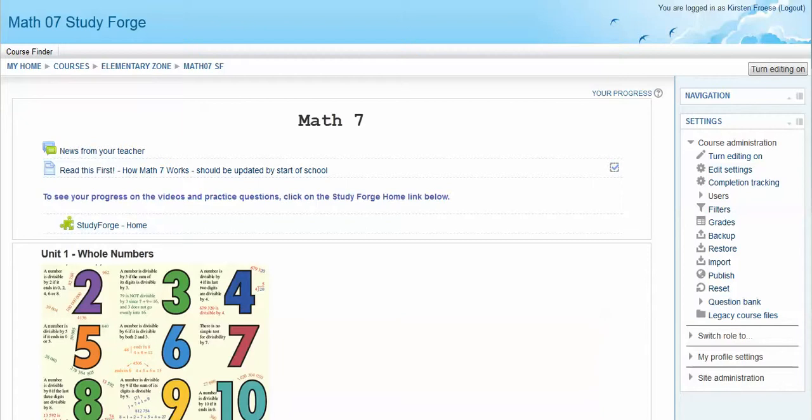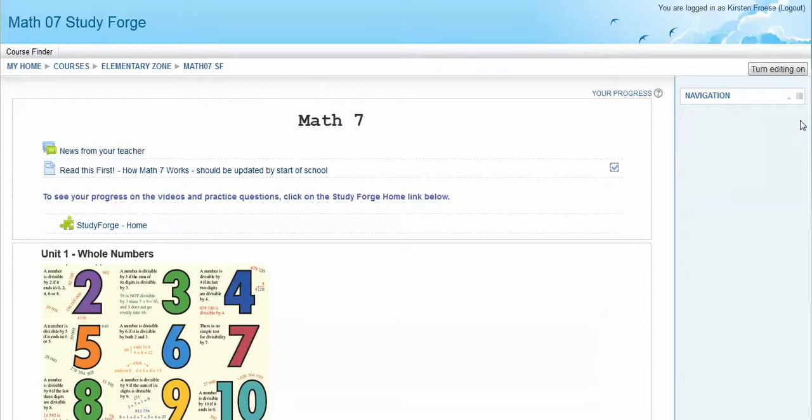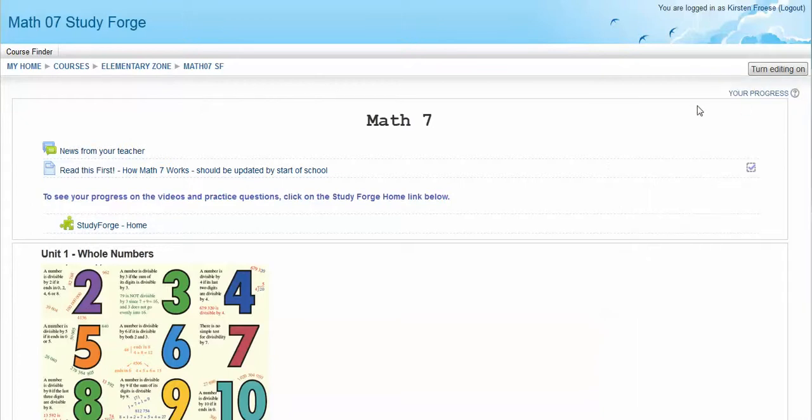First of all, I want to show you that you probably have, on the right hand side of your screen, two blocks called navigation and settings. You can dock these blocks by clicking and moving them over, and they'll pop over to the left hand side as a tab, and that will give you a full screen on your computer. So that's probably the first thing I would do.